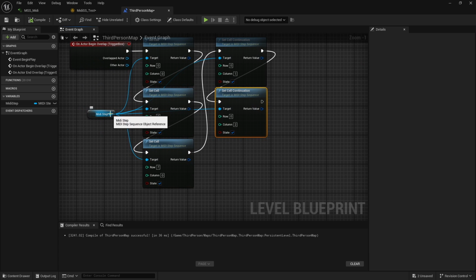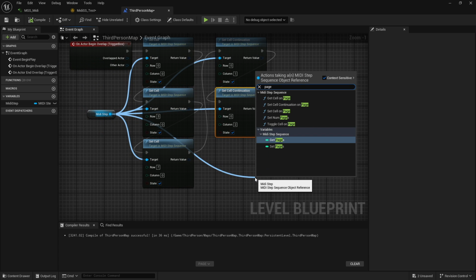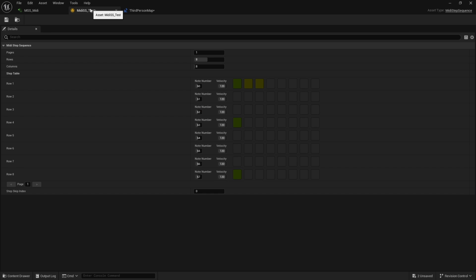And there are other nodes as well with this. Like if you wanted to add pages, you can toggle cell on a page, because if we do, say we do 2 pages, this would be row 0, cell 0 on page 1. But if we go to page 2, this is still row 0, cell 0, or row column 0. You get what I'm trying to say. So you will need to identify which page if you're using multiple pages.